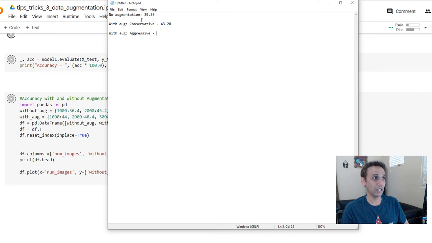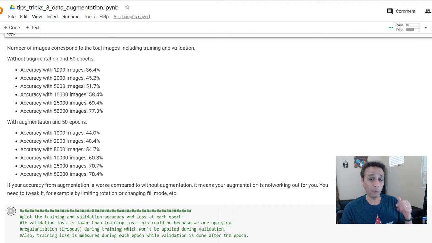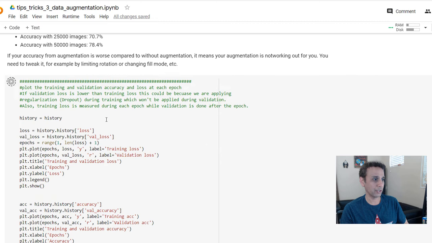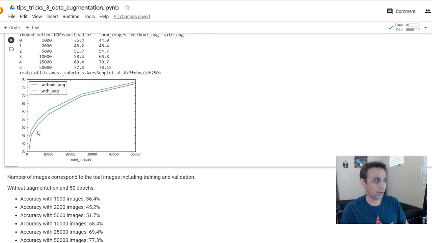While that's running, I did multiple runs where I did 1,000 images, 2,000, 5,000, 10,000, 25,000, and 50,000. 50,000 is the size of my data set. So I trained using smaller to bigger data sets, and you can see how the accuracy in general improves, but accuracy with augmentation also improved. If I go down, actually we'll generate a plot in a second. Oh, there you go. If you look at this, you see how without augmentation, the accuracy is improving. With augmentation, the accuracy is improving, but with augmentation, you have much better, higher accuracy compared to without.